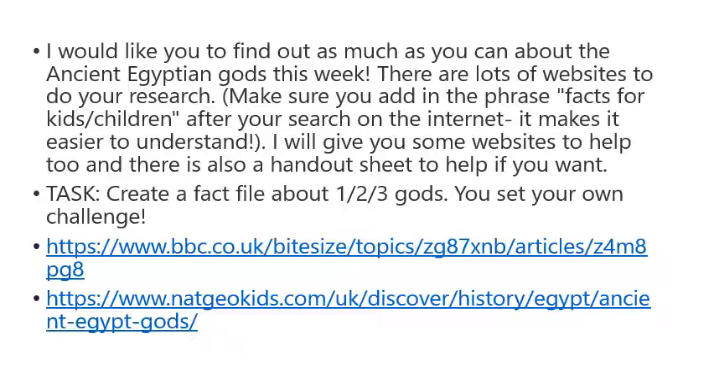Just make sure if you're using Google or Bing or whatever your search engine is, please write the phrase facts for kids or facts for children after. That's just so that it makes it a little bit easier to understand for you, because sometimes the adult websites come up and the language might be a little bit tricky.